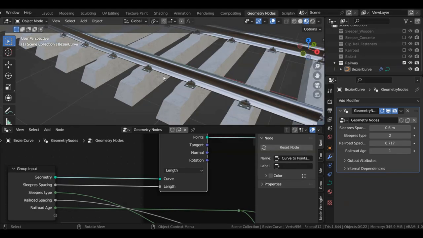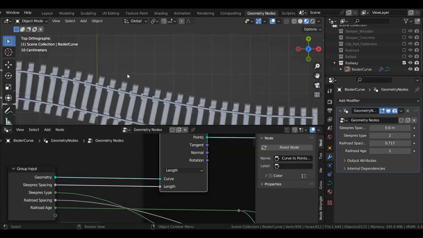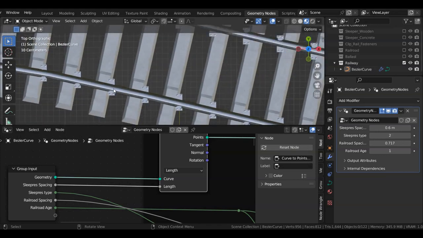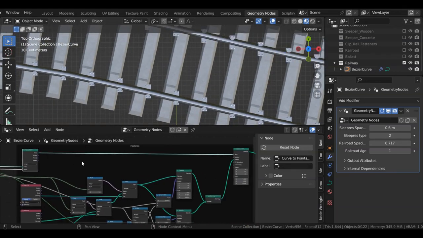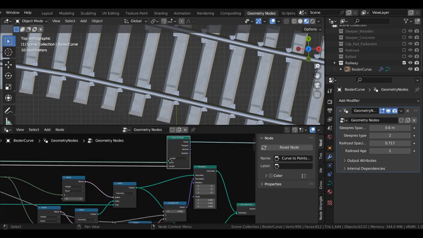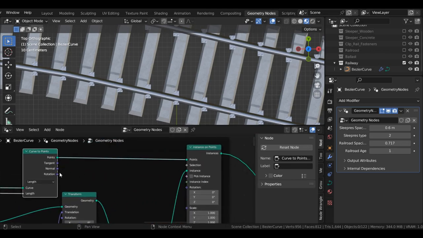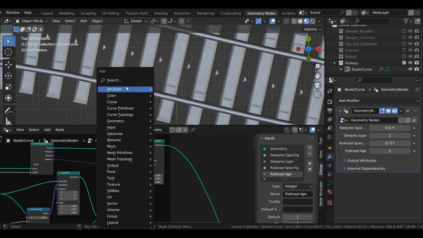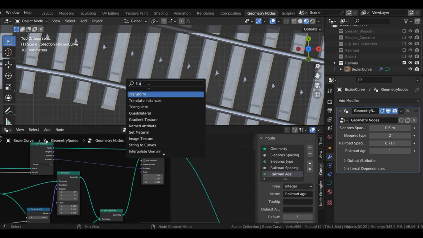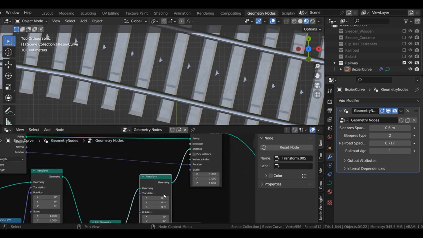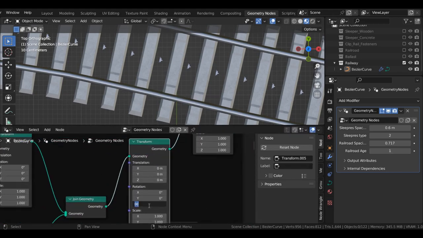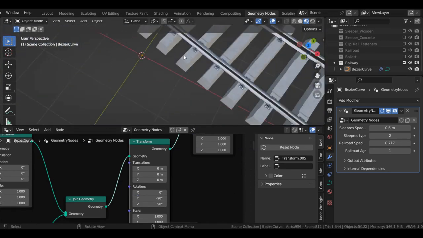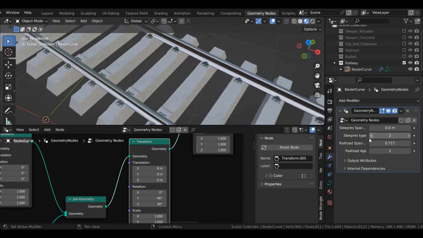There is something else that we need to fix here, which is the rotation of these fasteners. So what to do is, first we need to get the rotation from the curve to point to the instance on points, and then we add a transform node. Rotation in Z axis 90 degrees and rotation in the Y axis minus 90 degrees. And it has been fixed now.